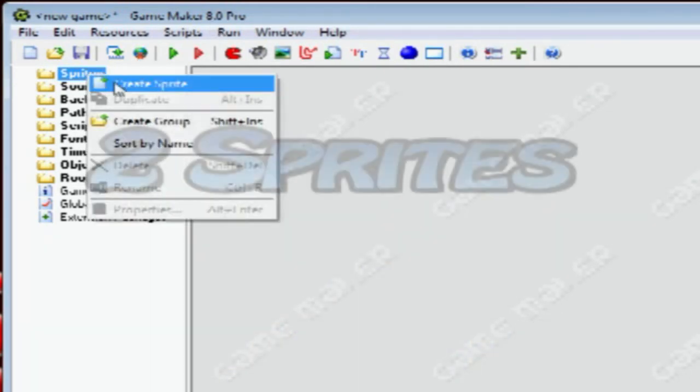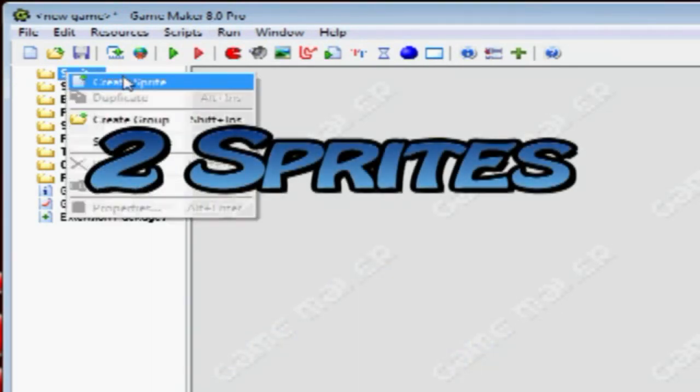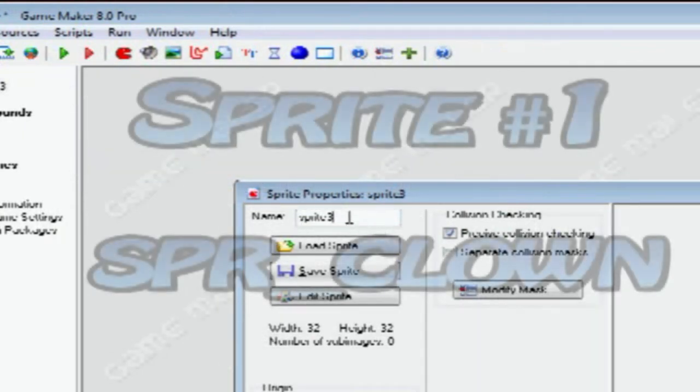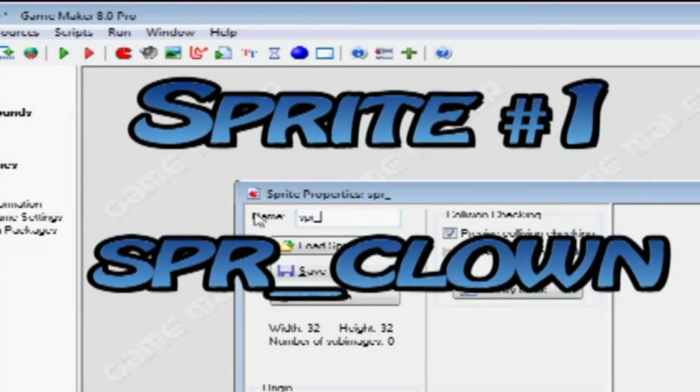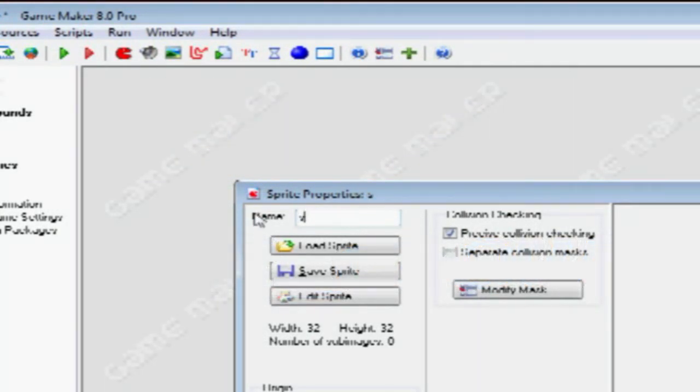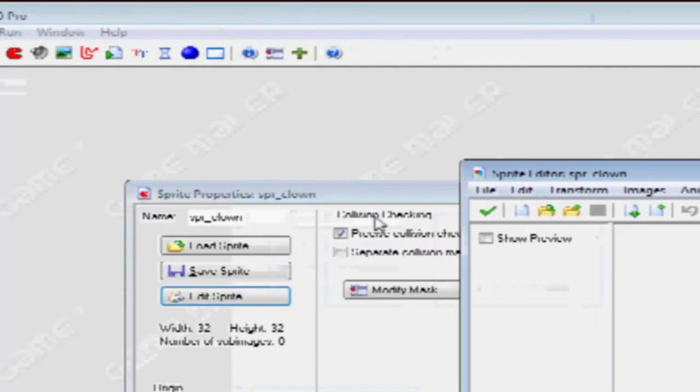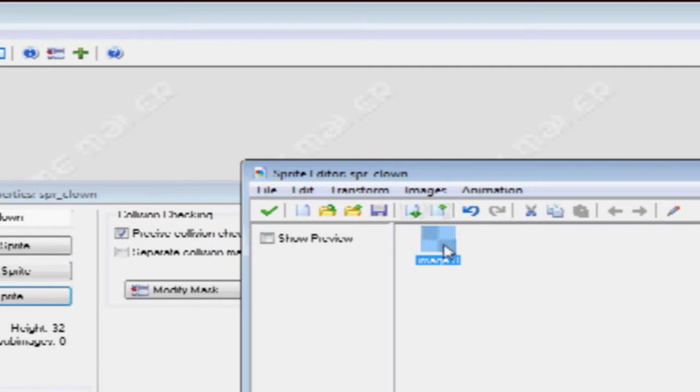First thing we're going to do is we're going to create two sprites. So right click, press Create Sprite. We can call this one spr_clown. Okay, click Edit Sprite. Click this button to add a subimage.